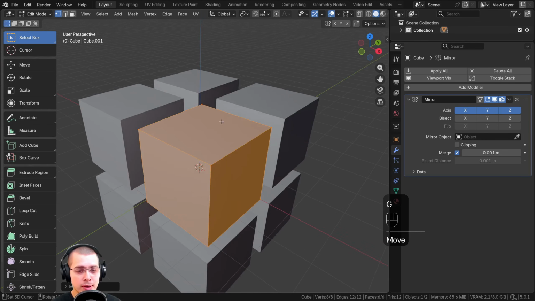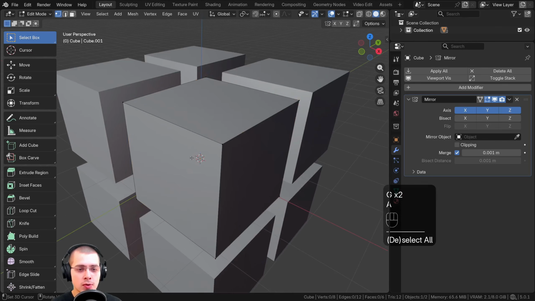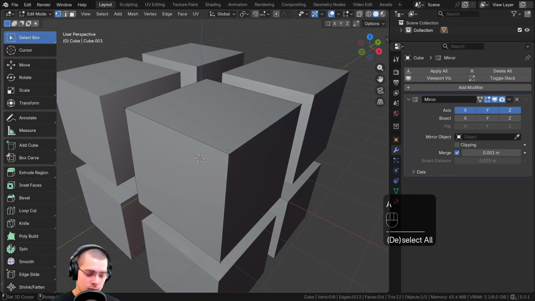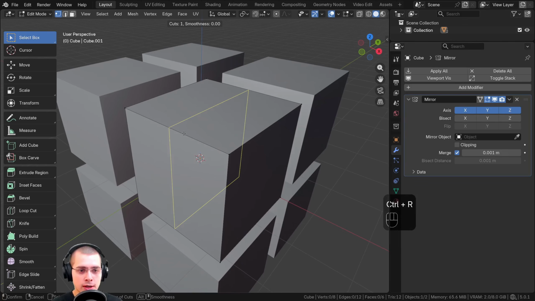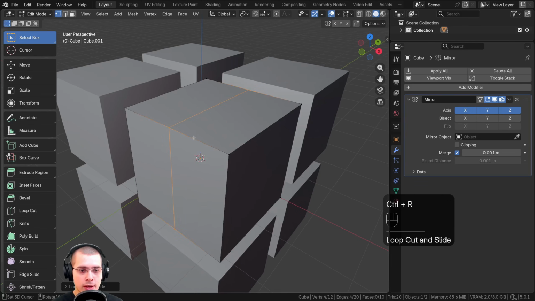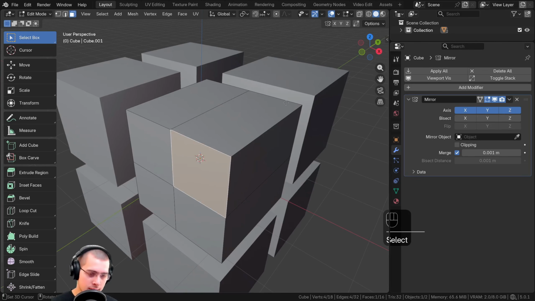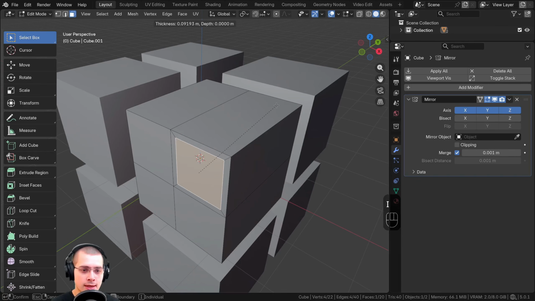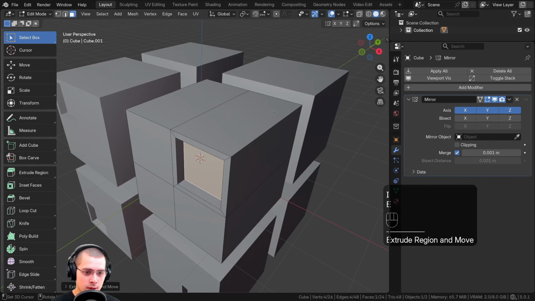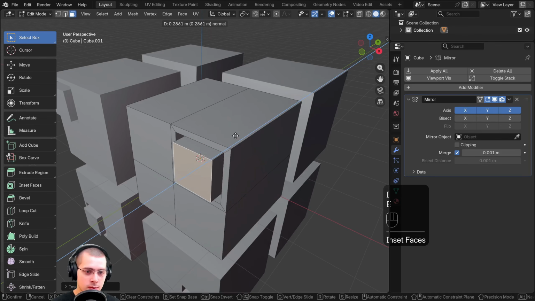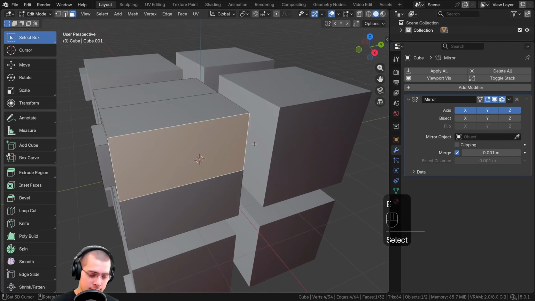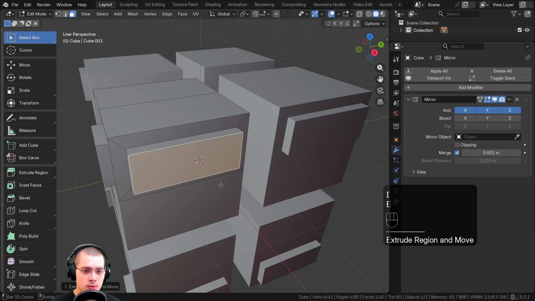For example, if you're modeling like a sci-fi box or something, you could add details to this corner. So let's hit Control R to add a loop cut, and I'll left click and right click. Let's hit Control R to add another loop cut, left click and right click, and then I could go to the face select, and I could select this face, and I could hit I to inset, and then E to extrude, like that, maybe I to inset and E to extrude.